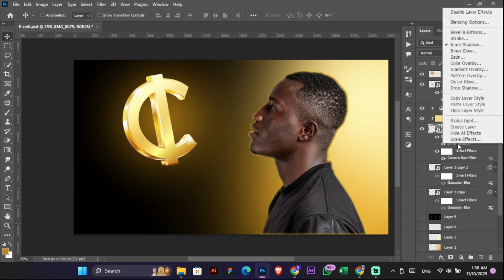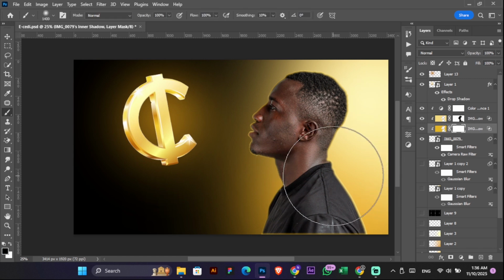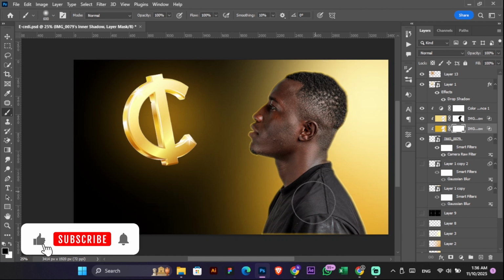We are going to right click and then create another layer. So we have another layer of the effect, and then we are going to basically repeat the same thing. I'm going to click on this, add a new mask, and then I'm just going to erase the parts that we don't need right here. So I'm just going to erase those parts right here.